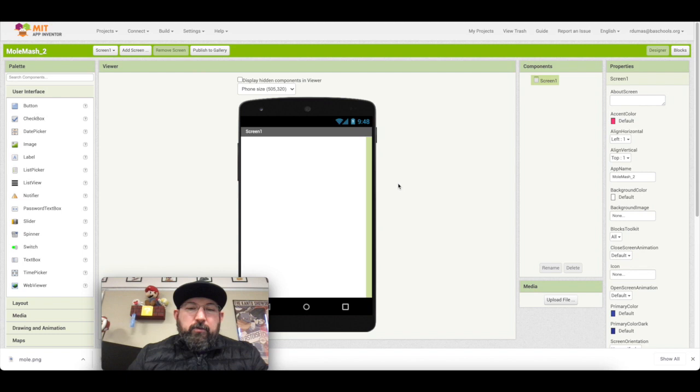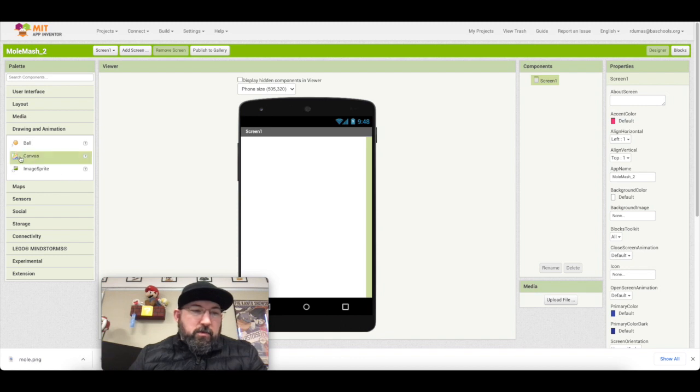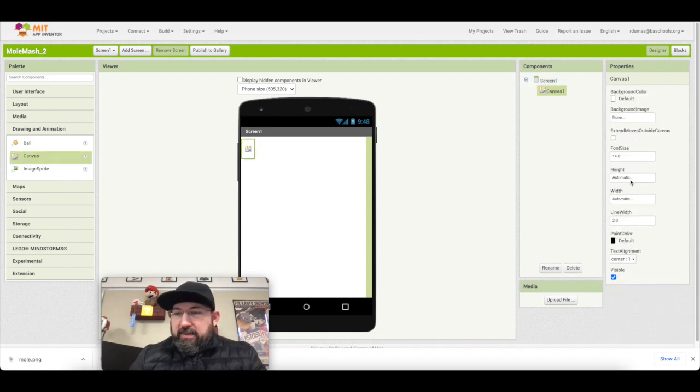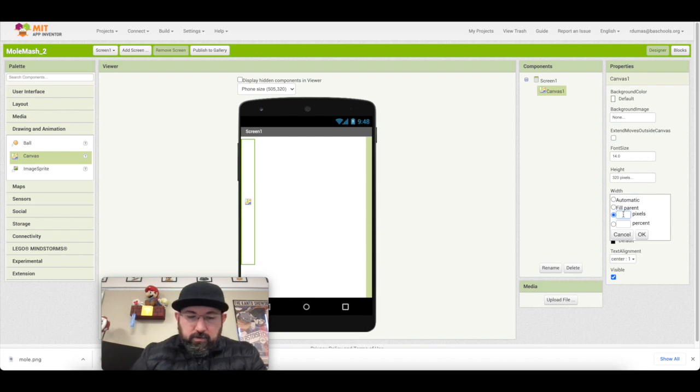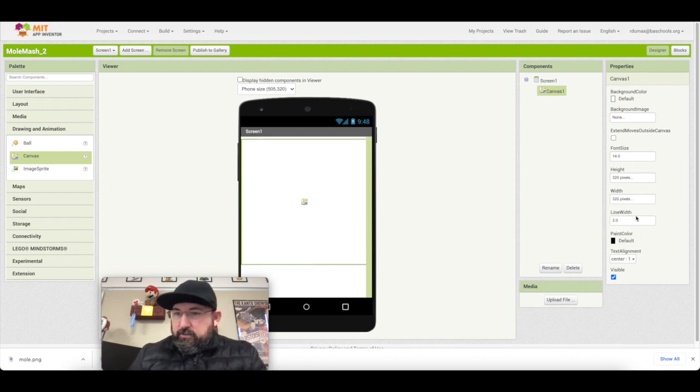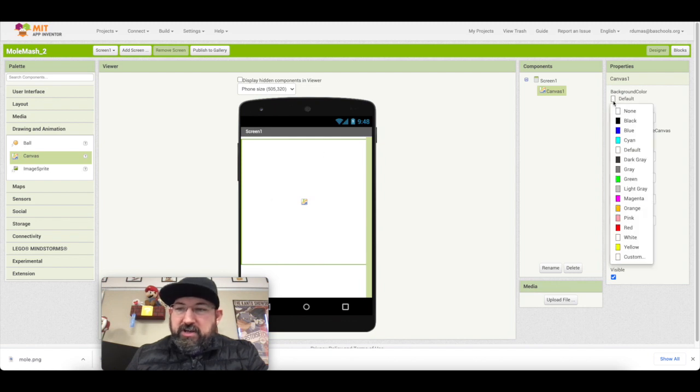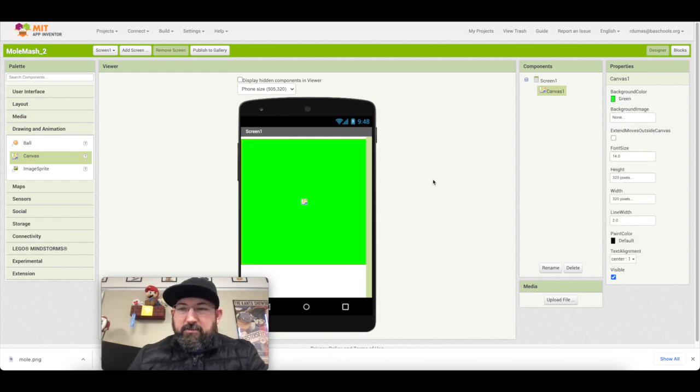So first of all, I want you to go ahead and put the canvas back out. So go to your drawing and animation drawer, pull out the canvas. Let's make that 320 by 320. Okay, so next, instead of making it just invisible, we're going to go ahead and change the color. We're just going to make it green because it's going to be like grass. So in that canvas, we're going to need 6 image sprites.